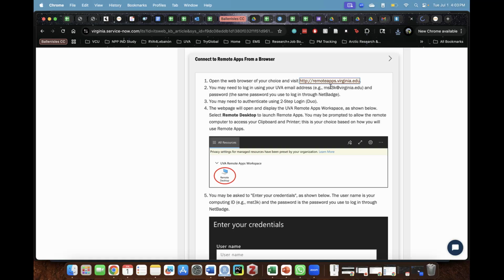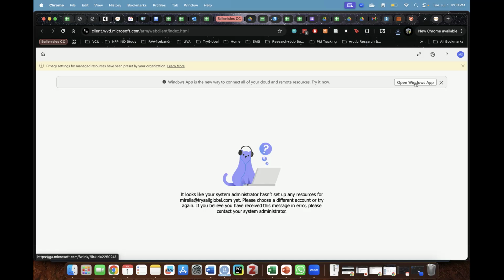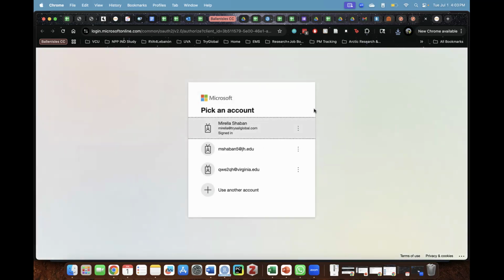From there, it might take a moment to load. You might need to click it twice, just depending on what your Wi-Fi is like. So either way, you can see I have this open. You can do this now through the Windows app. So you'll go ahead and click this, and this will have you log into your Microsoft 365 account.